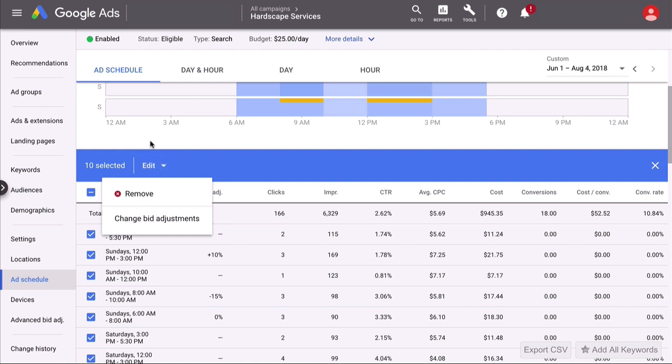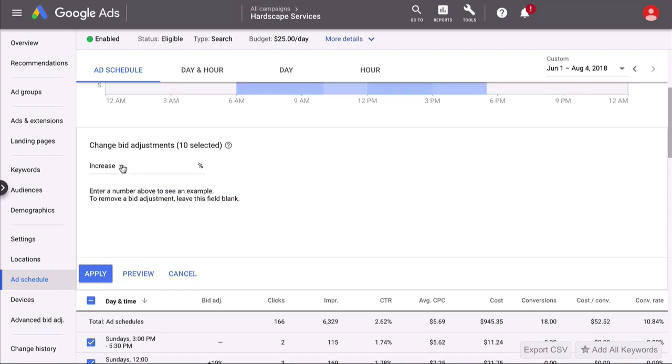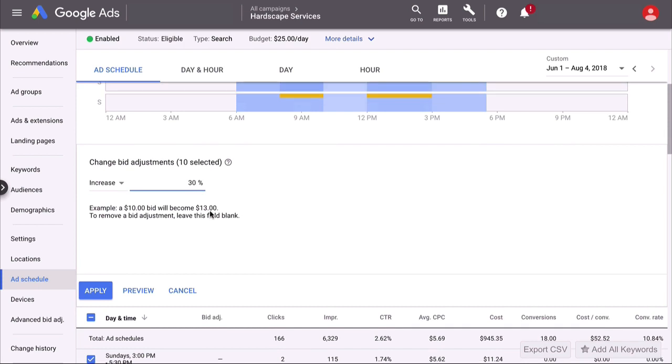So we could remove the days altogether, but I don't necessarily want to do that right now. I don't have enough data to make that judgment. So instead, we're just going to place bid adjustments on them. We're going to do a decrease. This is kind of a guessing game sometimes, but I would say these are pretty significantly bad days, enough to justify minus 30% on them.